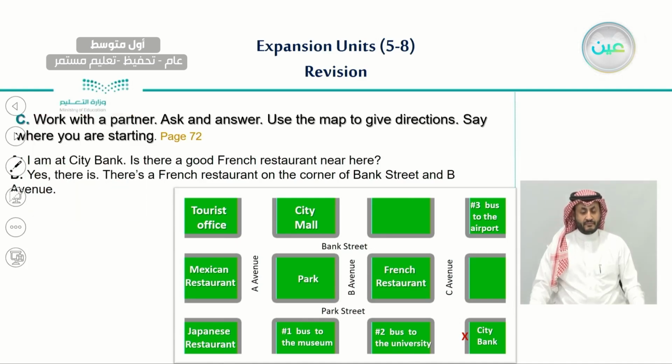this point, you can say, for example, you go straight on C Avenue and you turn left, and the French restaurant will be at the corner of Bank Street and B Avenue. And you can choose any place on the map, and you make your starting point here, the Citibank, and you can have multiple answers.